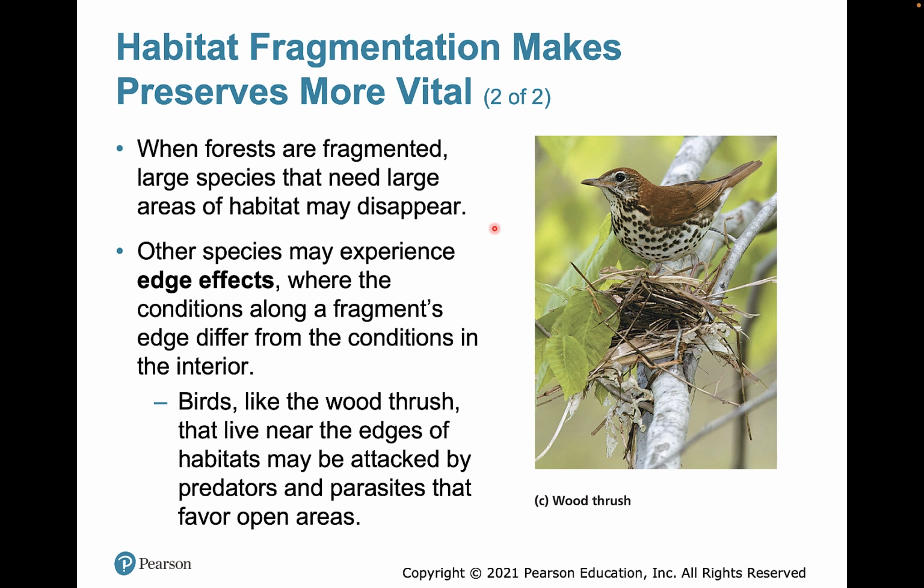So when they're fragmented, if you have species that need large tracts of land, like the tiger, like the elephant, if you start to fragment that habitat, their niche is going to disappear because they need those large tracts of land. So then you see a decrease in biodiversity.